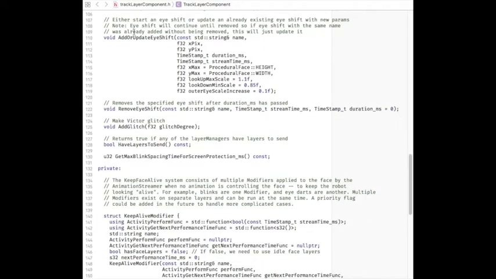A method here to add or update eye shifts. So it's interesting what they have here. They have a lot of parameters of when this should occur and how much it should squint and whether it should look down.